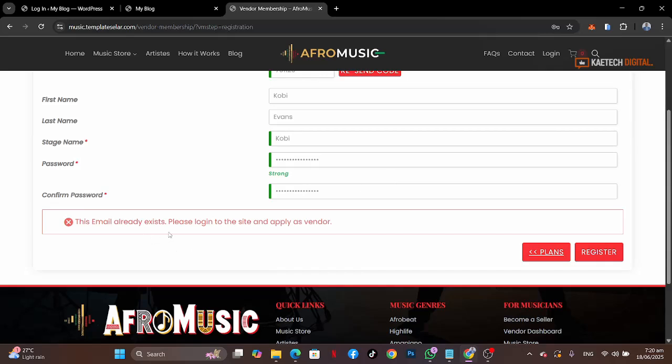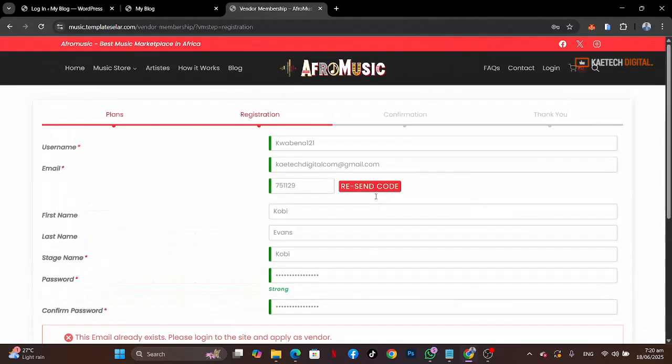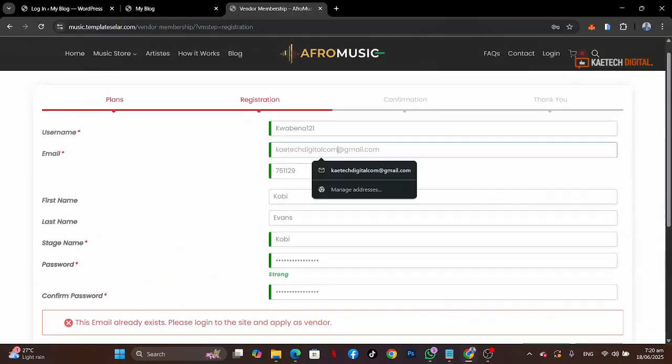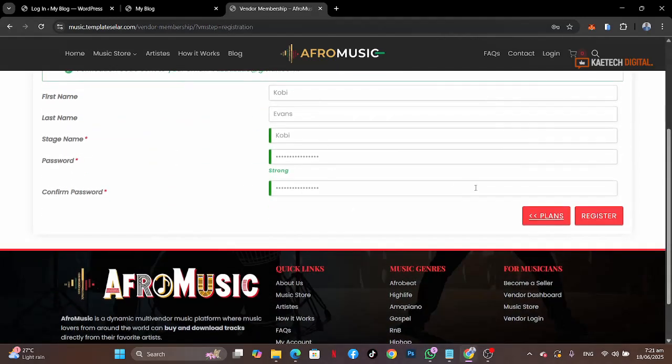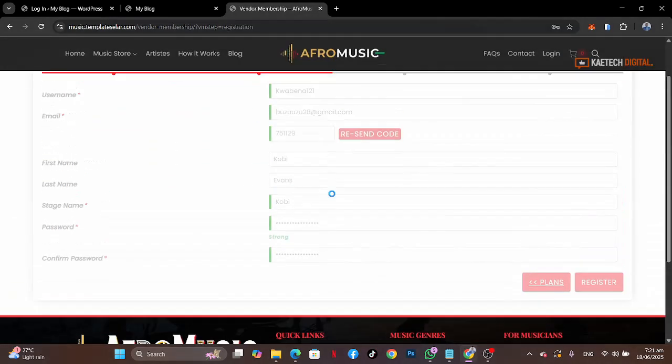All right, so I've used the email to register on the site, so it's not going to allow me to register. So I'm going to use a different email. So they've sent me another verification code. So I'm going to go ahead and check that email for the verification code also. So it's also yeah, so it's also the same verification code they sent me over here. So I'm just going to go ahead and click on register.